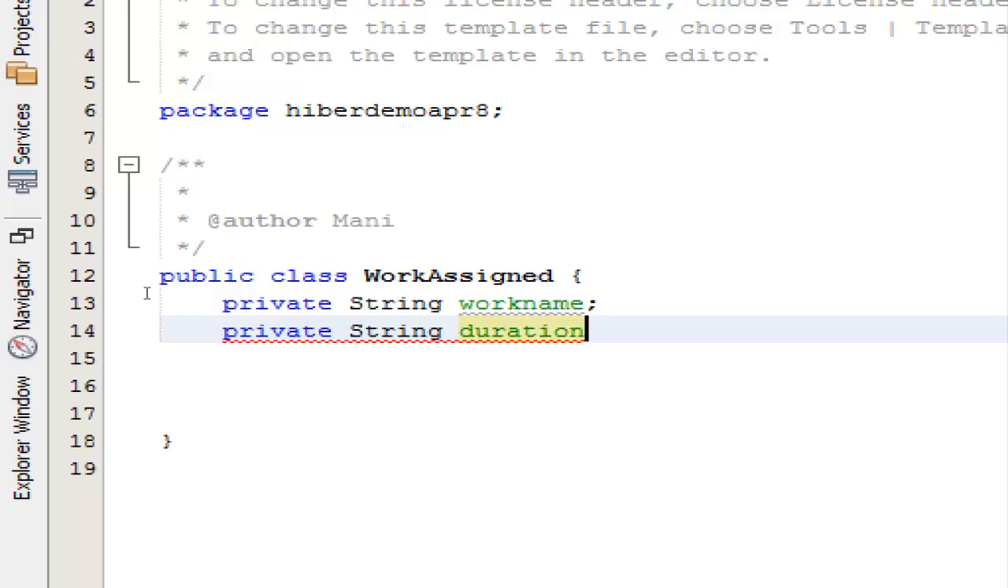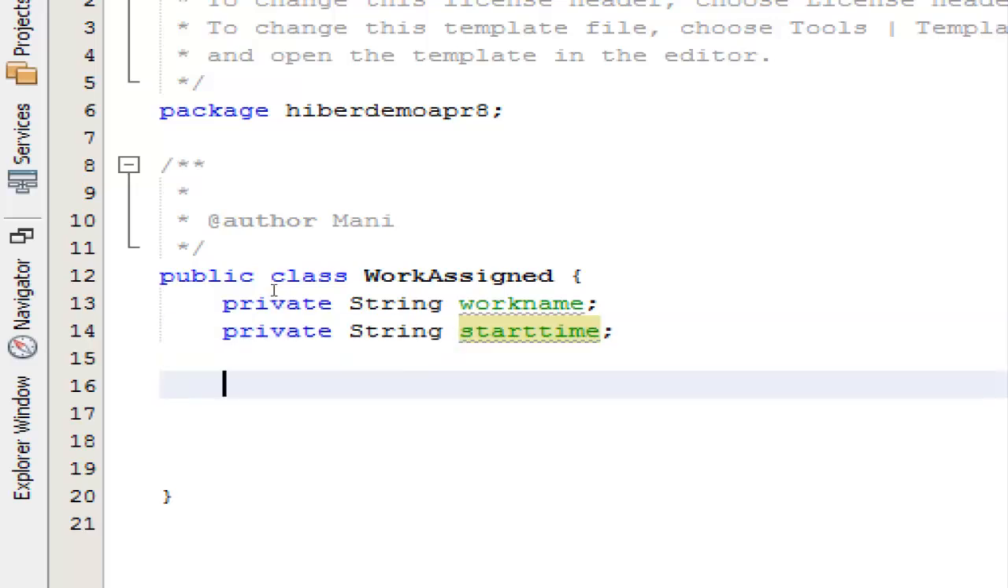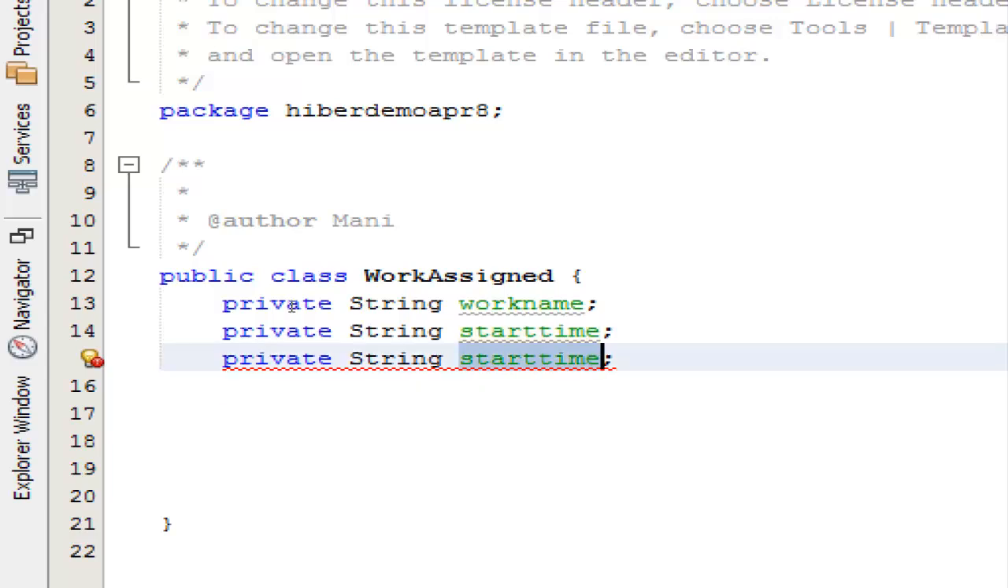Duration. Now duration could be in months, in seconds, in minutes, it could be anything. Just some things have been given, like you can have a work name, the start time, and maybe if it is a date and time, it's all that. I'm not really interested in the data type as such here, and maybe end time. This is also one thing. So some work is given, and what is given to the user.